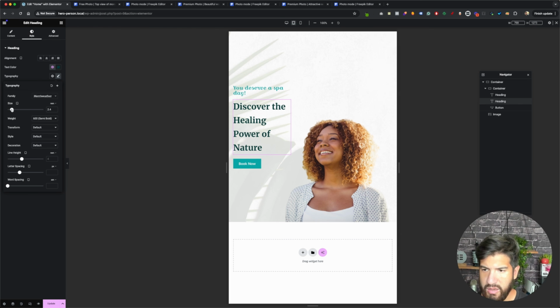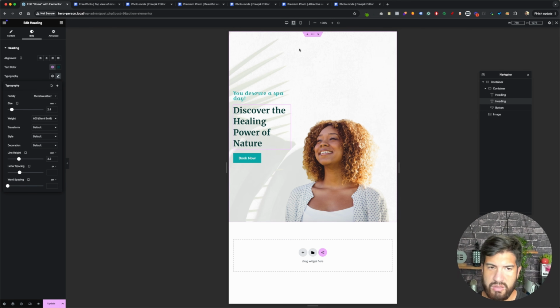Now I really don't like the line height on this. Let's adjust this. Maybe we'll have to adjust this a little more. So we'll do the line height 32, and the size may change. So I'm going to come back to this.